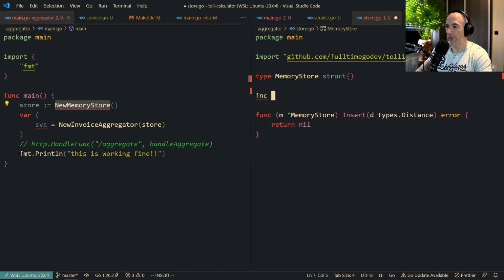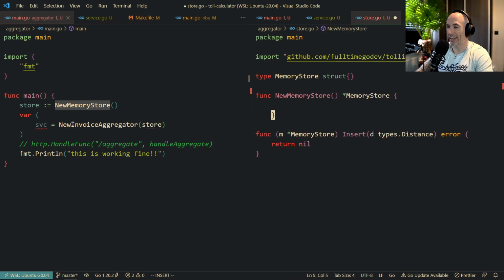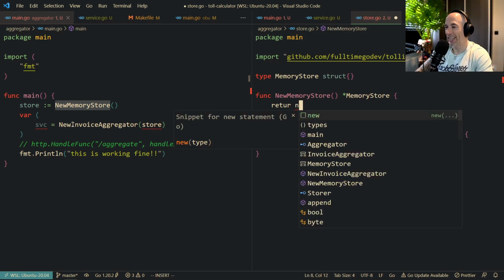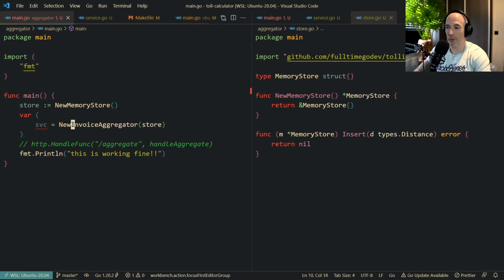Let's make that func new memory store. Memory store. This is a little bootstrapping, guys, isn't it? And memory store just like that. That's fine. Of course, we're going to make it a map and yada yada yada so it can work. And now we're going to have the store here. SVC is here. That's perfectly fine.